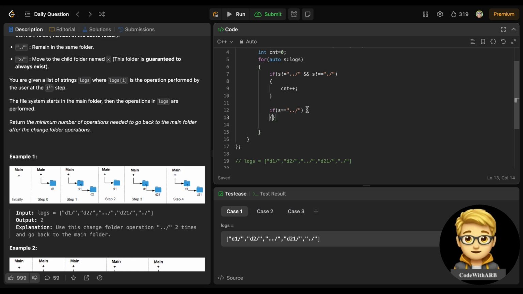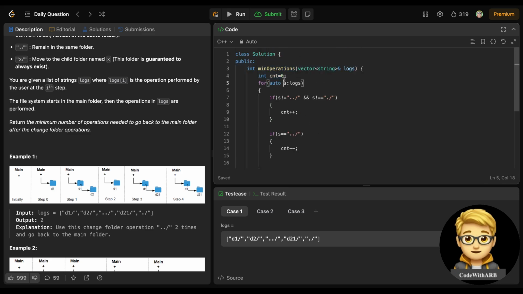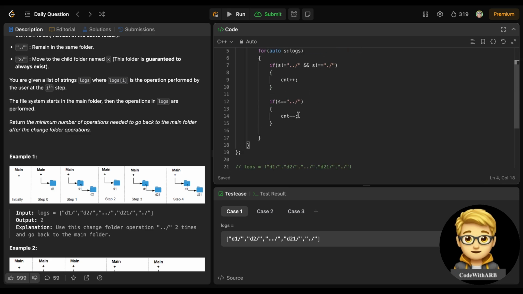If s is equal to dot slash, what I will do is decrease it. But what will happen if there are many dot slash and we are in the main folder already? It will decrease it, which is not correct. So count should be zero, the minimum count should be zero. So we will just take max of zero and cnt minus one, we will write it like this.